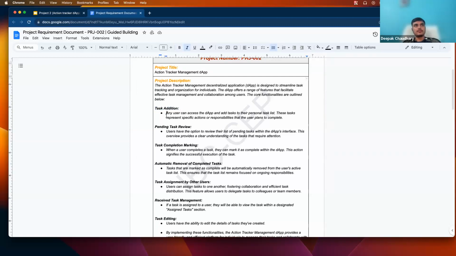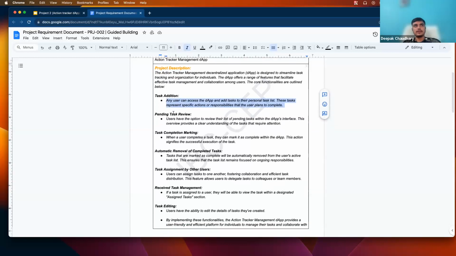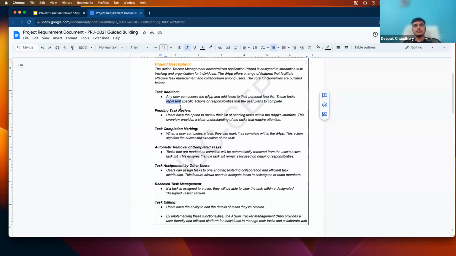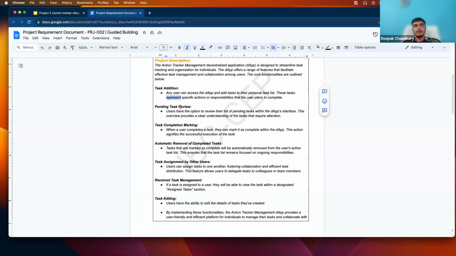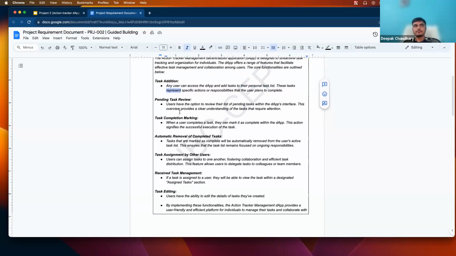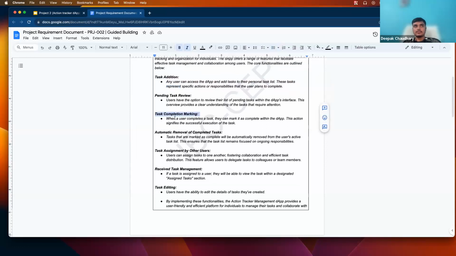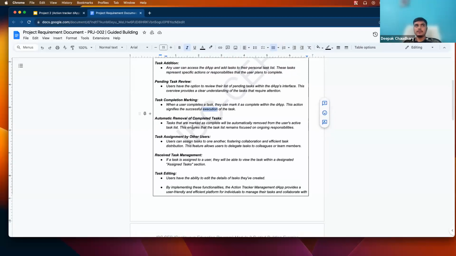First is task addition. Any user can access the dApp and add tasks to their personal task list. These represent specific actions and responsibilities that the user plans to complete. Then we have pending task review. Then task completion marking. When a user completes a task, they can mark it as complete in the dApp. This action signifies the successful execution of the task. After marking it as complete, the task will be automatically removed from the user's active task list.